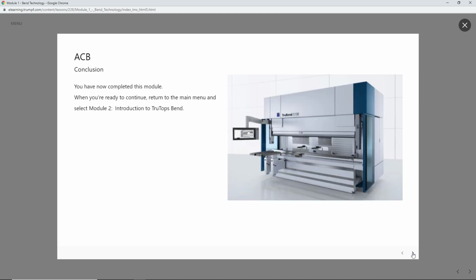You have now completed this module. When you are ready to continue, return to the main menu and select Module 2, Introduction to True Tops Bend.